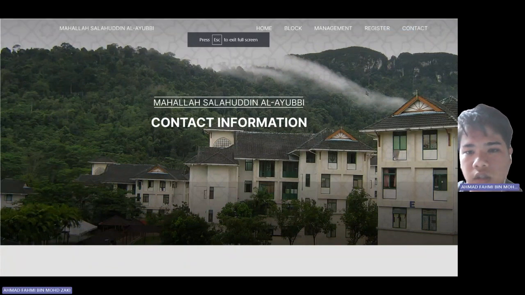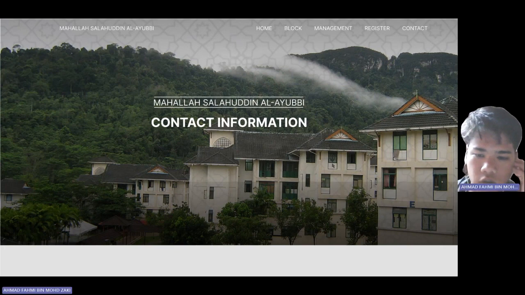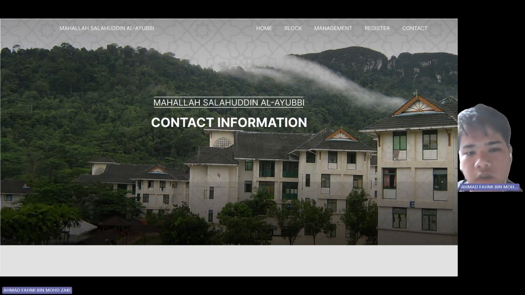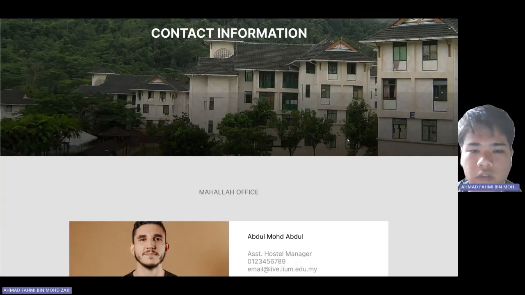Okay, so basically if we click on the management, it will direct you to this page, which is the contact information or the management page. So on the top, on the header, we will have the Salahuddin Al-Ayyubi contact information. So if you scroll down, you will have the Mahalah office.